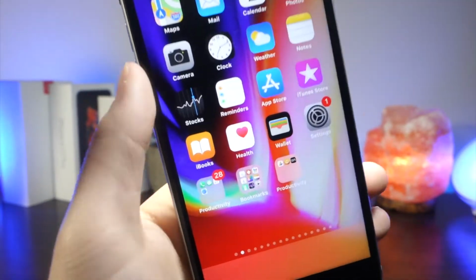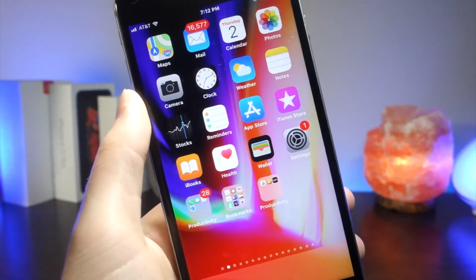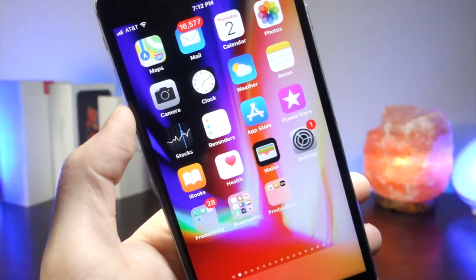So I found another glitch in iOS to help you remove the dock in the latest iOS 11 beta. Let's get started.